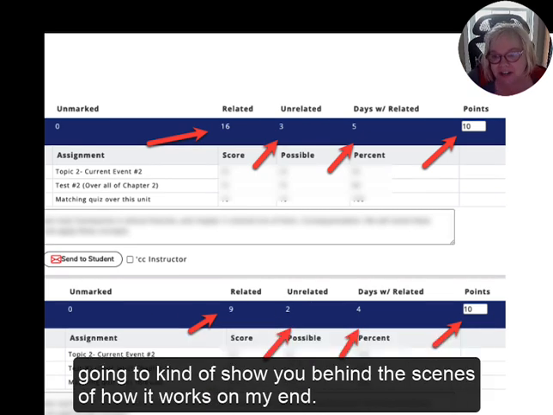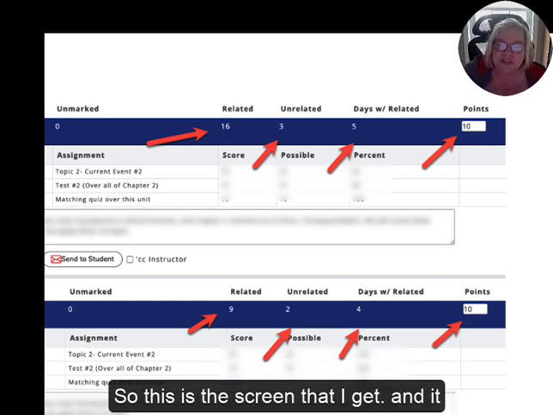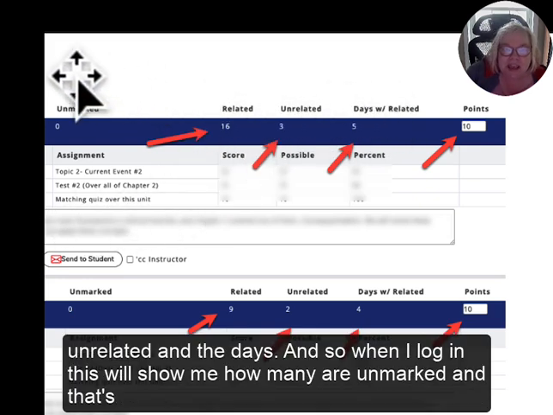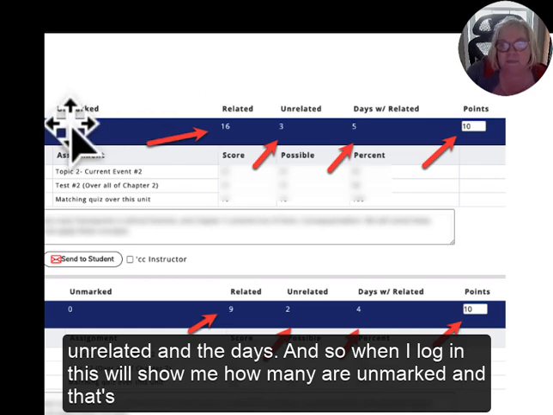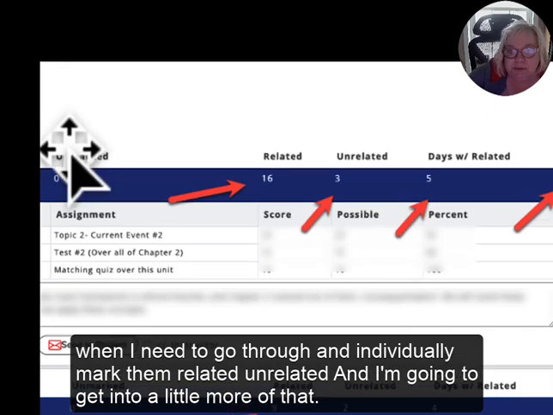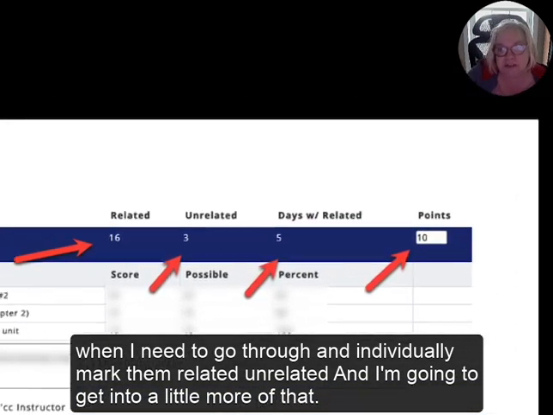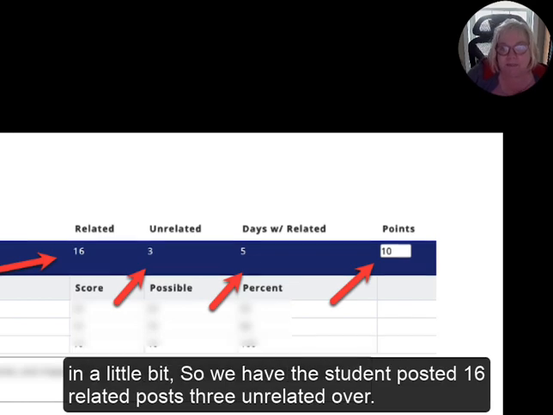I just wanted to go over some general information on how this works. In other words, I'm going to show you behind the scenes of how it works on my end. This is the screen that I get, and it shows how many are marked related, unrelated, and the days. When I log in, this will show me how many are unmarked, and that's when I need to go through and individually mark them. Related, unrelated. I'm going to get into a little more of that in a little bit.